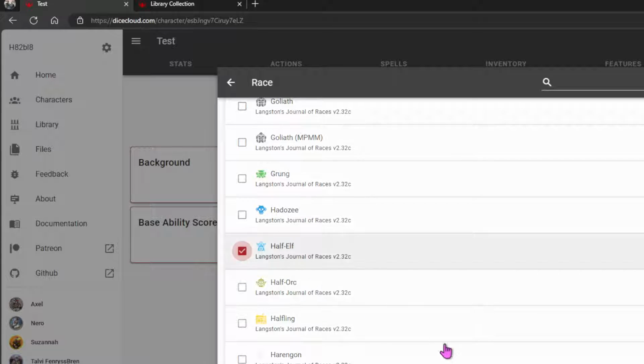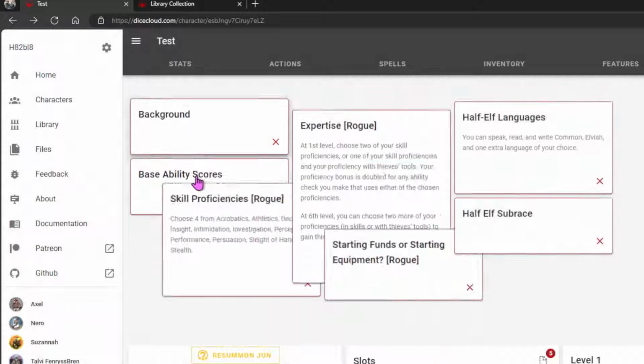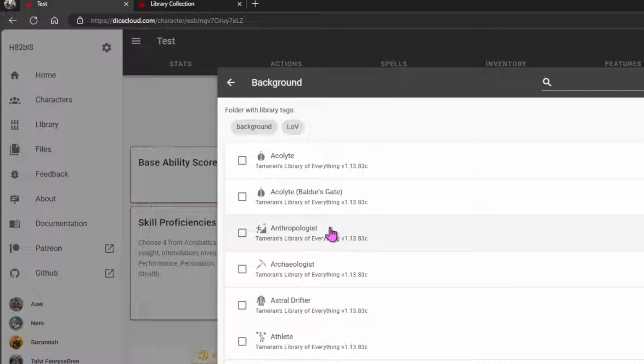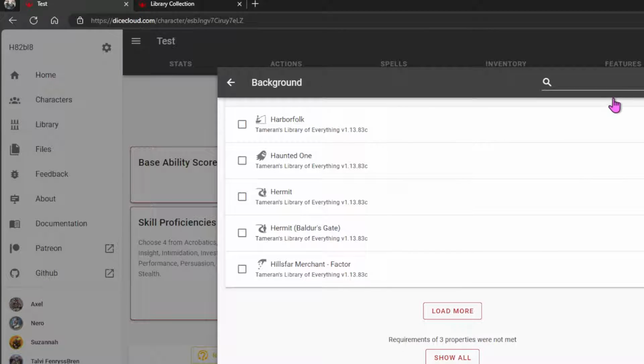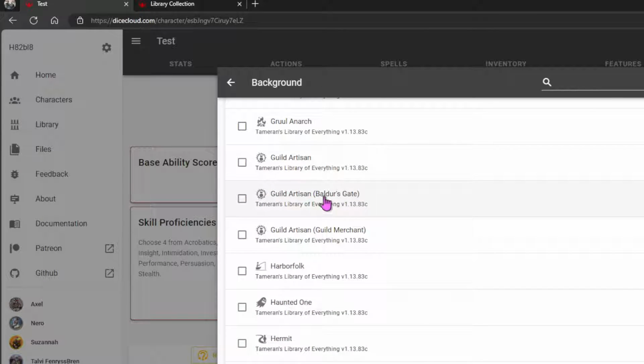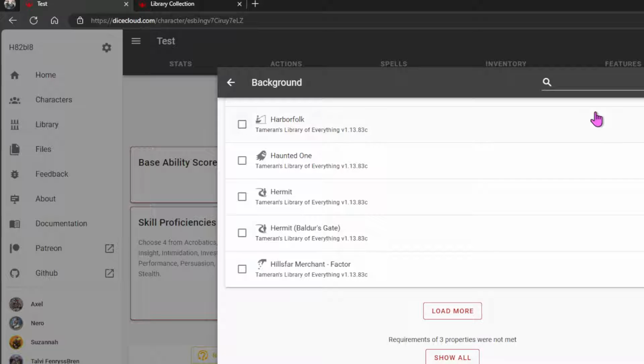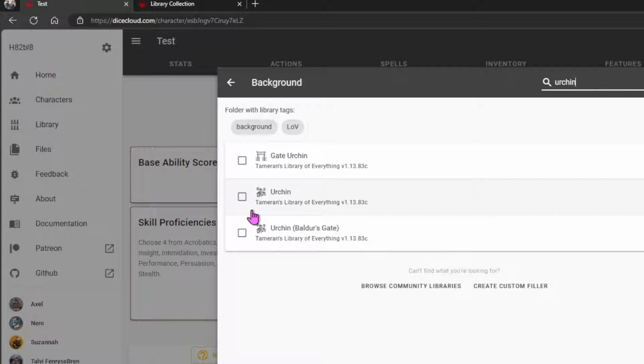Fuck it, we'll go with half elf. Let's see, half elf background. If we're a rogue, we have to be an urchin, and as you can see, it's not popping up here. You can either click load more, or you can actually just search for it. Urchin, gate urchin, urchin for Baldur's Gate. We'll go with a regular urchin.